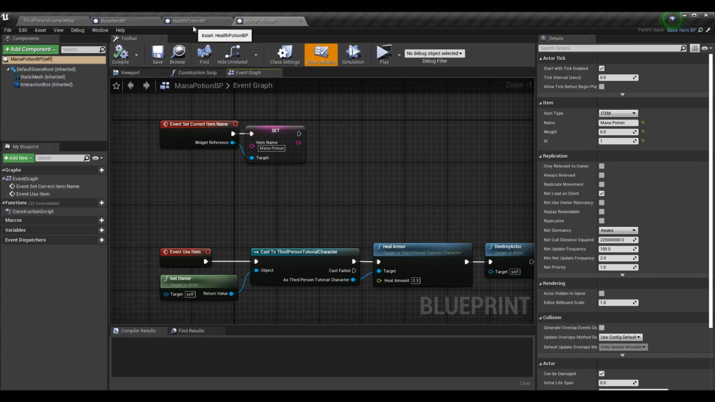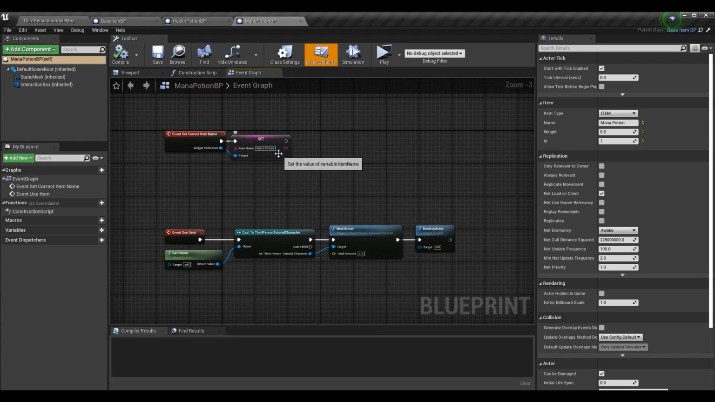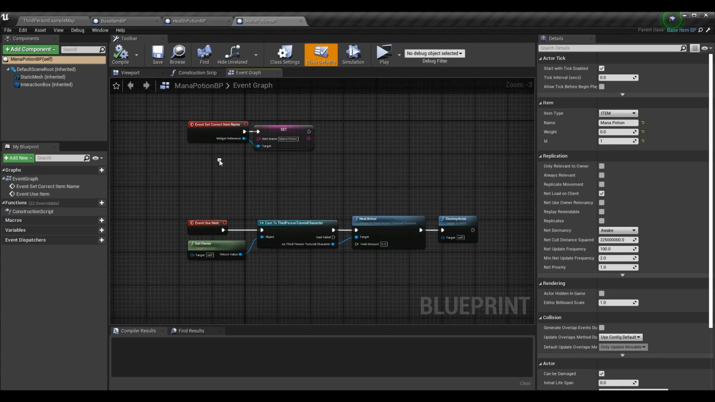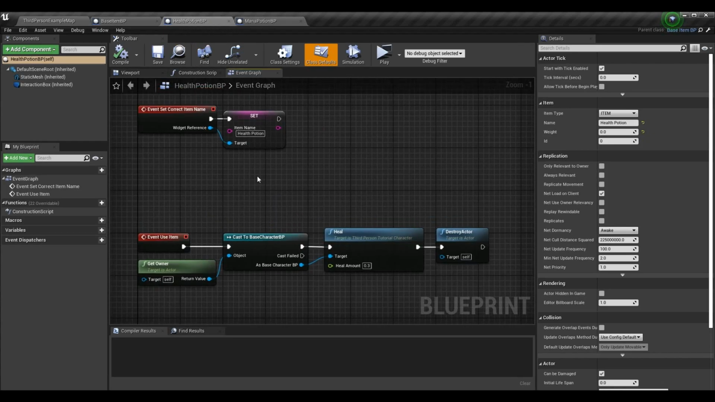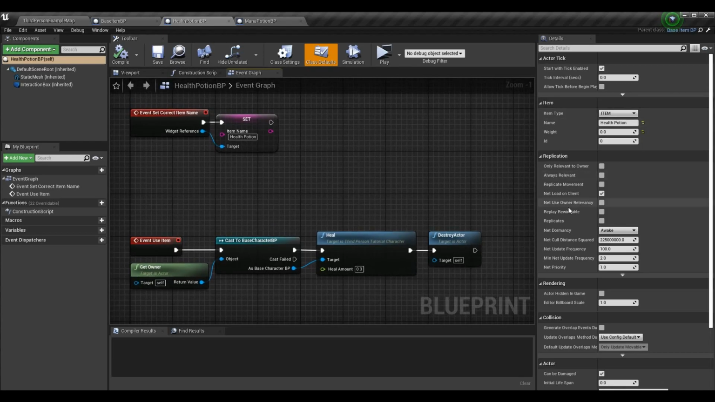Now, we have two methods of setting objects up. So we have a bunch of things in here that we can use to assign variables. So first things first, we have the item type, the name of the item, the weight of the item, and the ID of the item in the database.